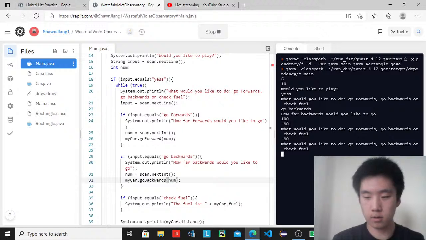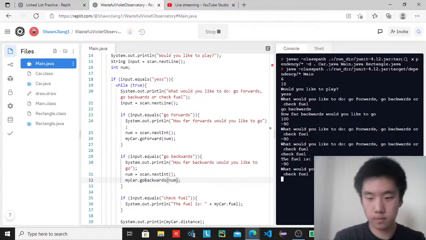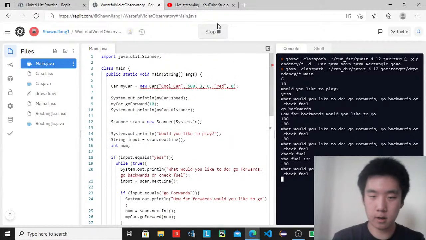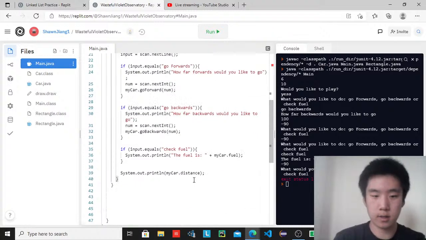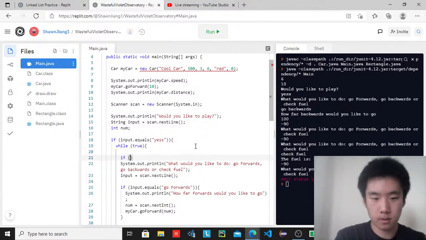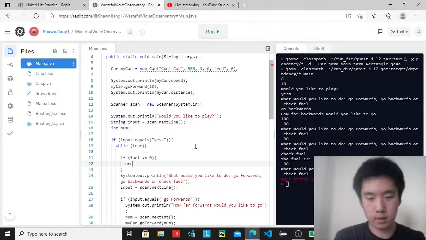So would you like to go forwards, go backwards, or check fuel? I want to check my fuel. My fuel is at negative 107. Oh, that's not good. In that case, what I should do, because cars cannot drive after their fuel is past 0, right? So we should say that if fuel is smaller than or equal to 0, then we should brake.